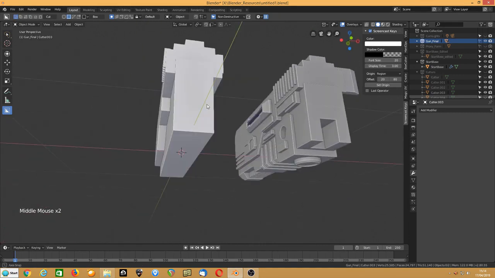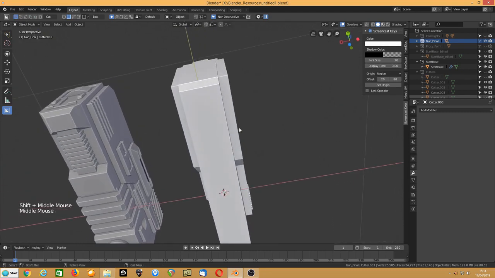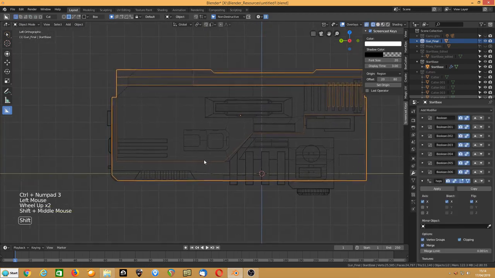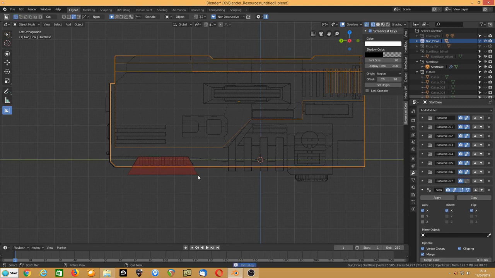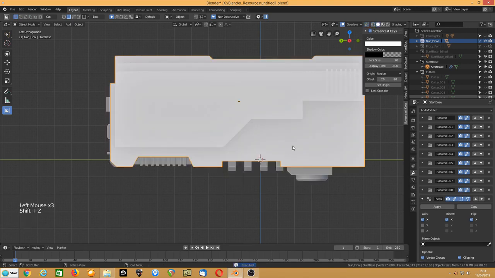What else have we got? Oh yeah, that bit, so let's go under here. Again, Shift Z, Control 3, select it, D, and gone. Control, DB. Shift Z.